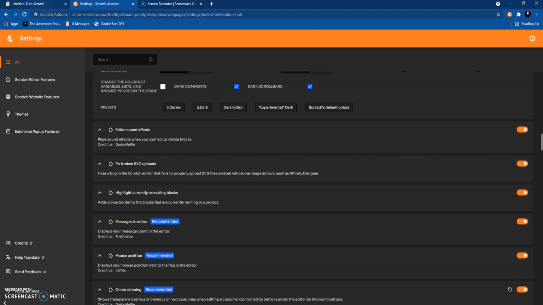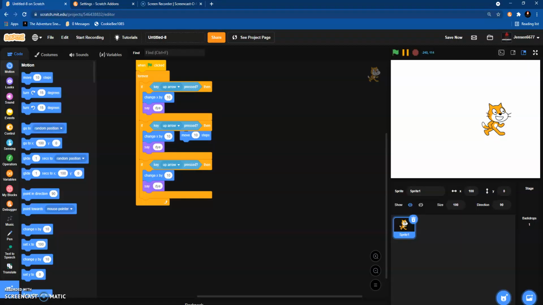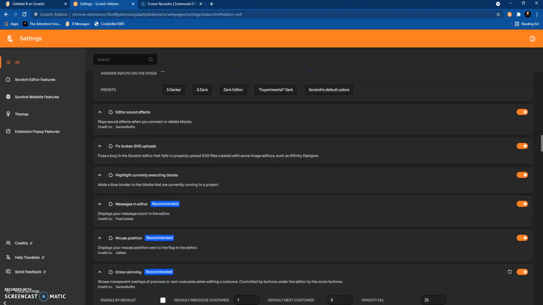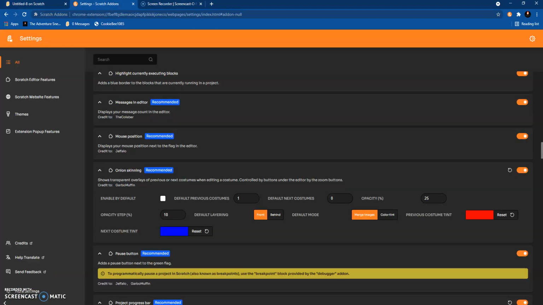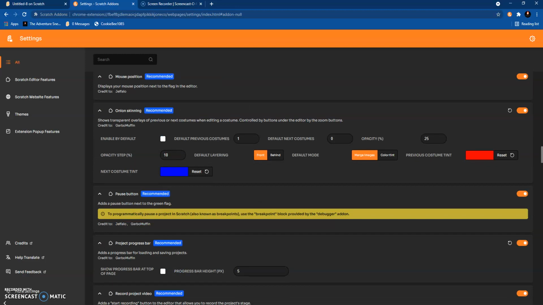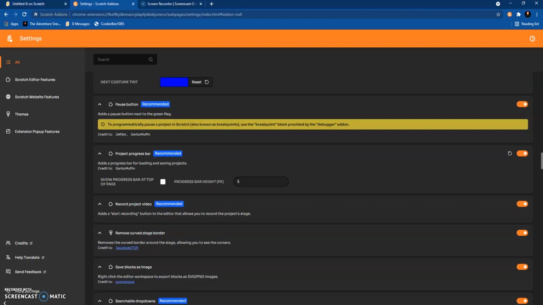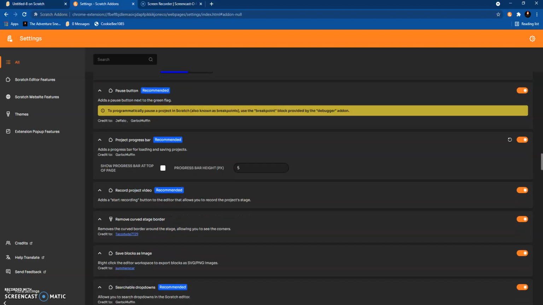The sound effects. I think you can't hear it, but there are sound effects here when you put it. There's a pop. And all those nice stuff. Mouse positioning. You can see your mouse position here, right? So then onion skinning, I use it, but I don't know how to use it. Pause button. Pause button is super useful, duper useful. You must use it. Record project video. You can record your project.